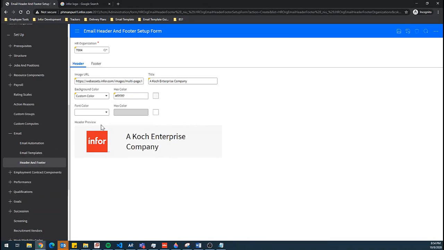For the font color, we only have black and white as the predefined colors. And we can set a custom color as well. So now here is the constructed header with our own customizations.